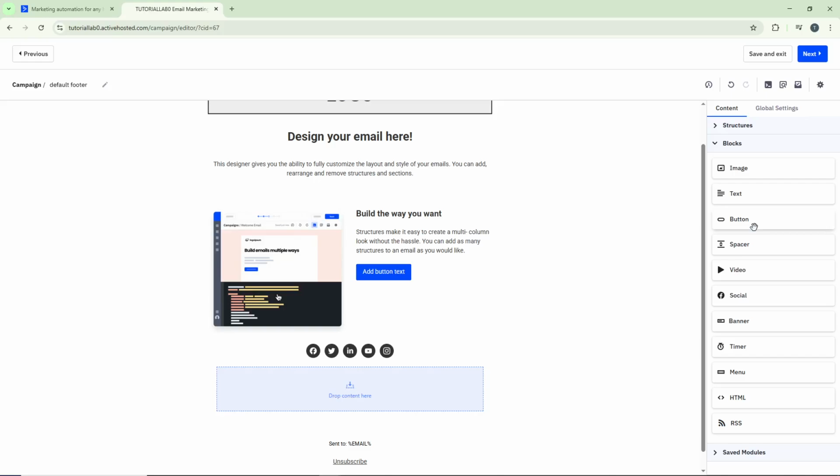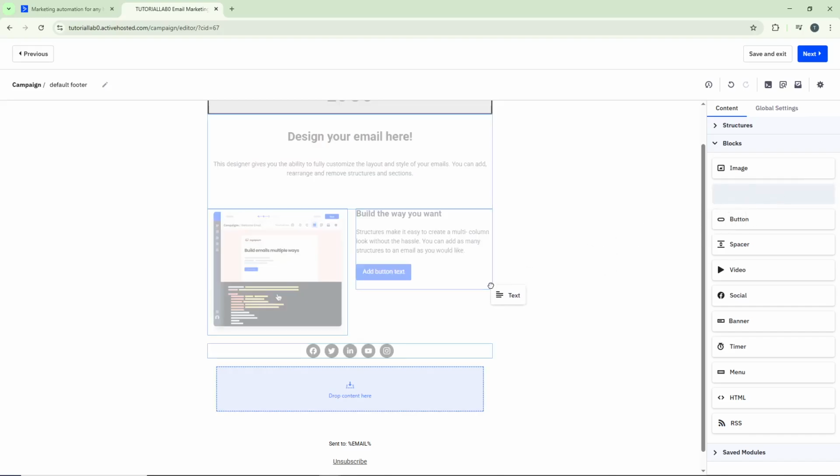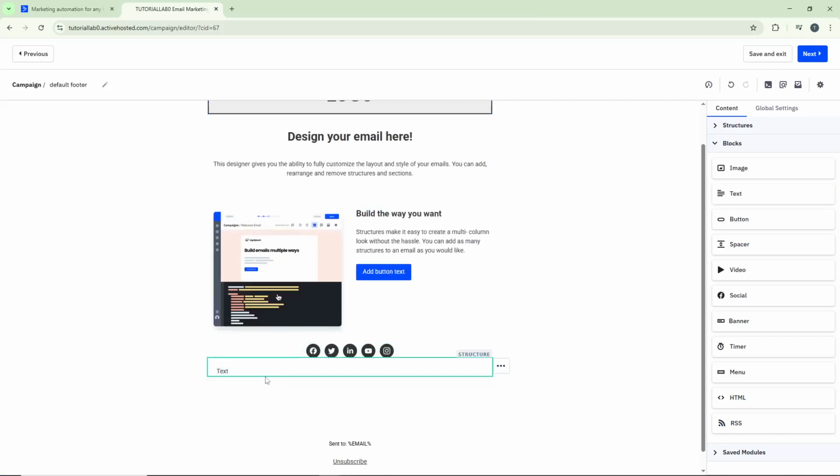After selecting the layout, it's time to add a text block. Look for the text block option in the Content Elements panel and drag the text block into the new section you just created. This text block will hold all the important information you want to include in your footer.